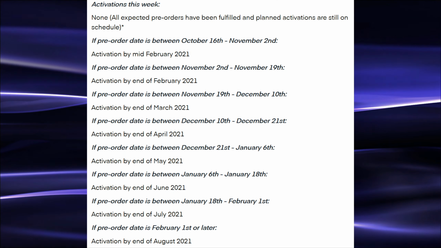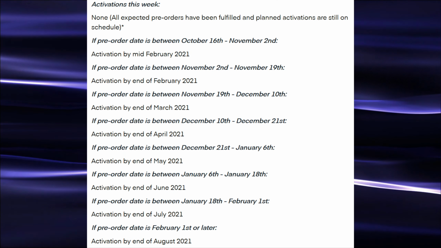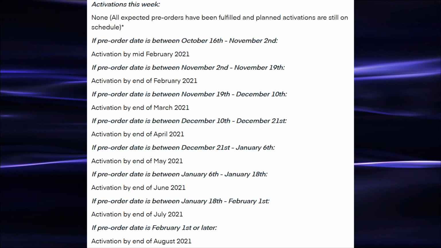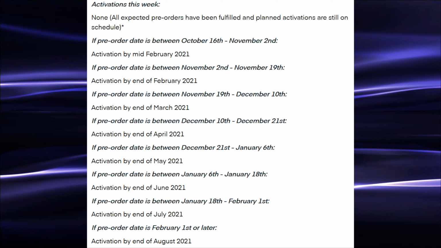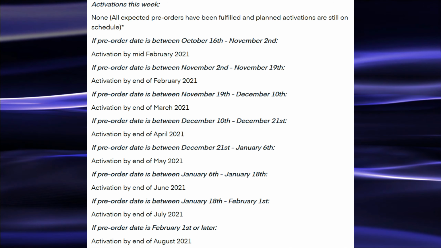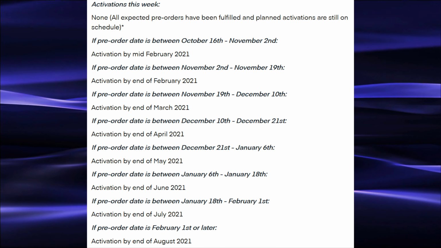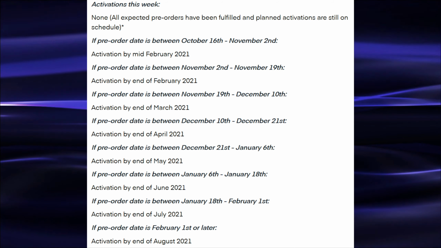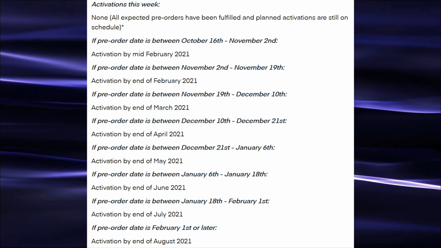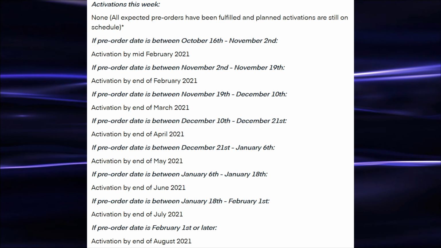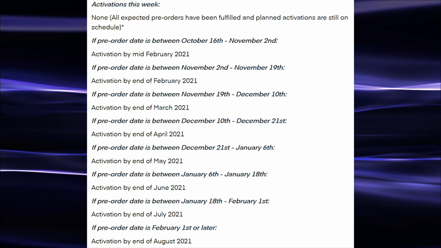Amsterdam. Activations this week, none. All expected pre-orders have been fulfilled and planned activations are still on schedule. If your pre-order date was between October 16th and November 2nd, you're end of February. November 2nd to November 19th, you're end of February as well. November 19th to December 10th, you are end of March. December 10th to December 21st, you are end of April.